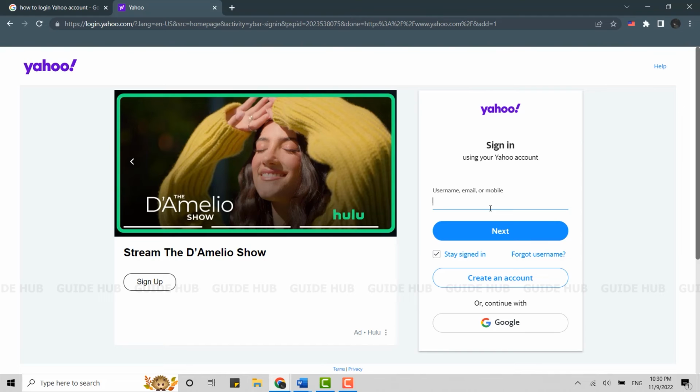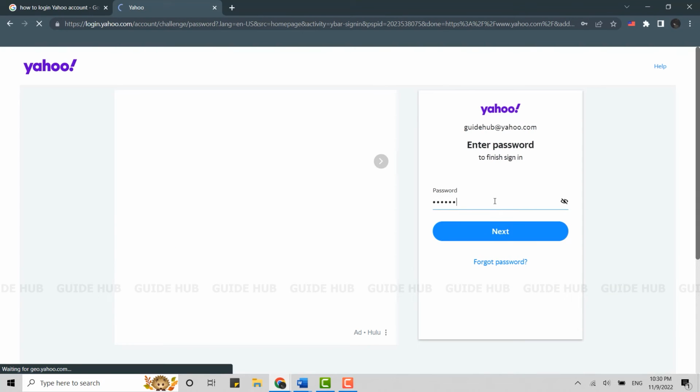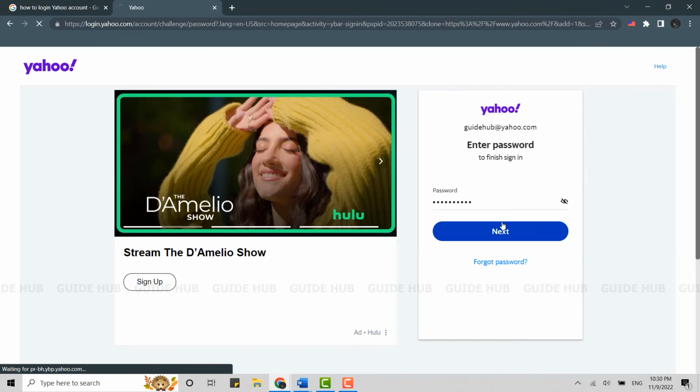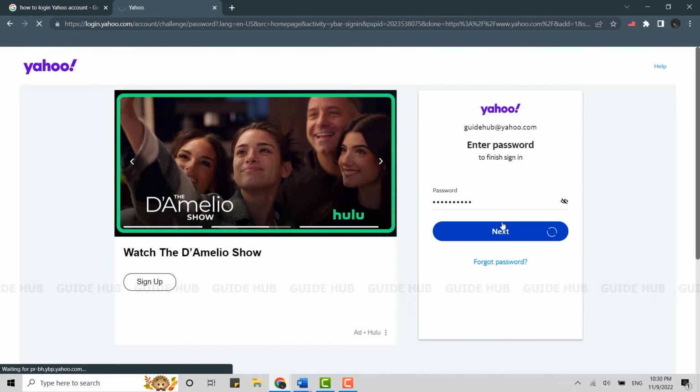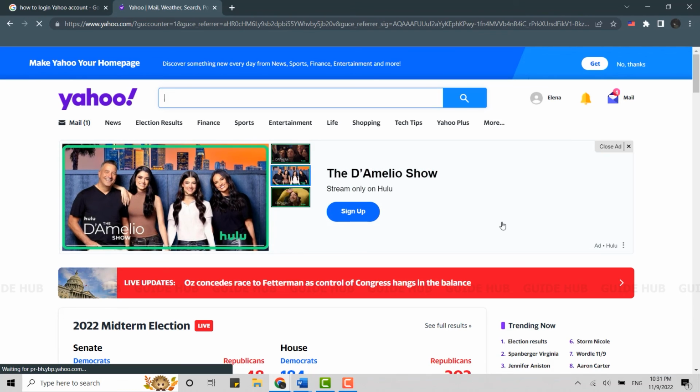Type in the email address over here and then click on next. Now then you provide the password and then click on next. With this, you will be easily signed in into the account. So this is how you can sign in into the Yahoo account of yours.